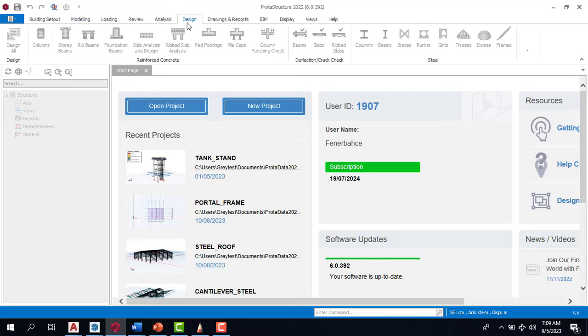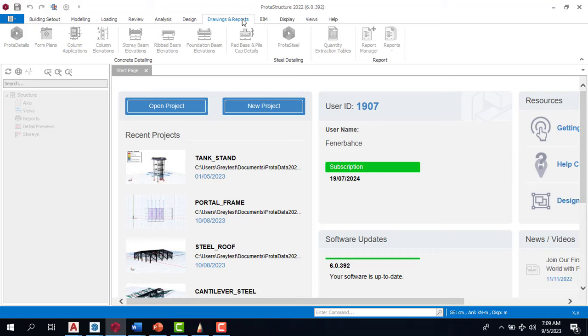But Protastructure, like you know, designs the structure for you automatically. Once the analysis is done, the design is generated automatically. It will also generate a detailed drawing for you automatically by itself. So it's a very good software that is making a lot of waves in 2023.